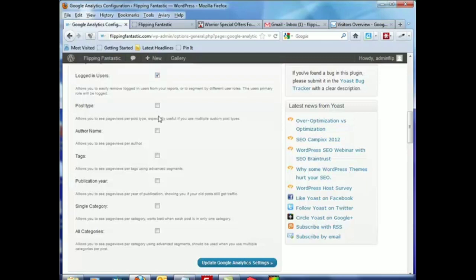If you have custom post types, you can see the page views of each post type. I don't have that. If you have a lot of authors on your site and you want to see which authors are getting the most reads, click that. I don't. It's just me.